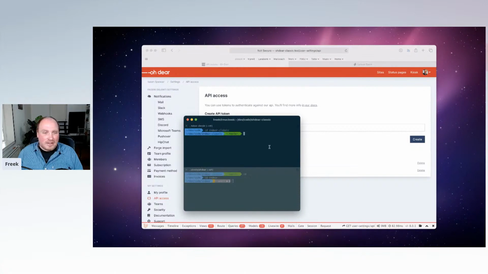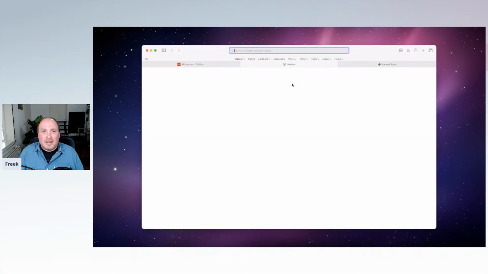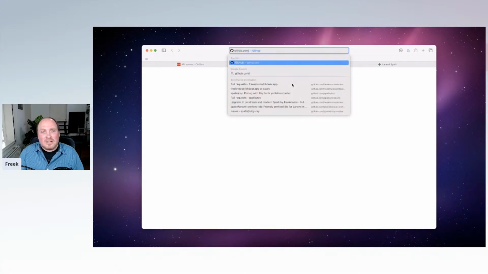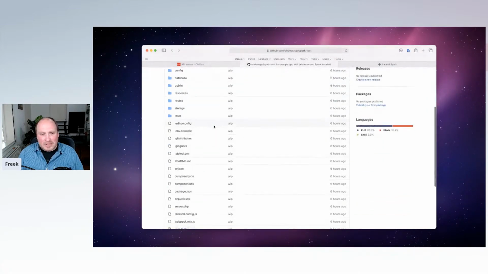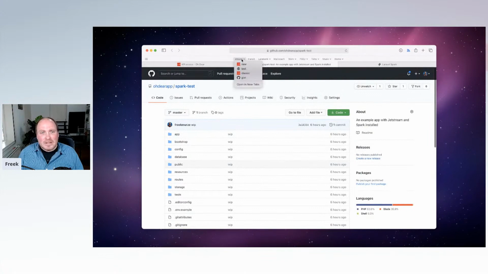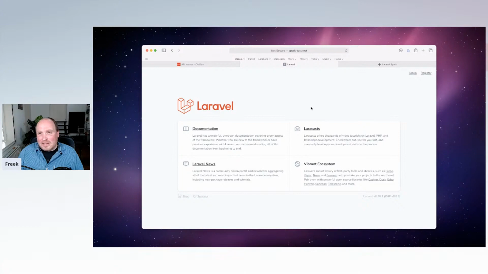I've created actually another application. How did I call it? I think Spark Test. And that is basically a vanilla Laravel application where I just installed Jetstream and Spark to see how they store stuff in the database. Now, this application, I've open sourced it. It's a very simple application. I think it's on GitHub. Oh dear, Spark Test. This is a public repo, so here you can see the application. And if everything's correct, then this is that application.